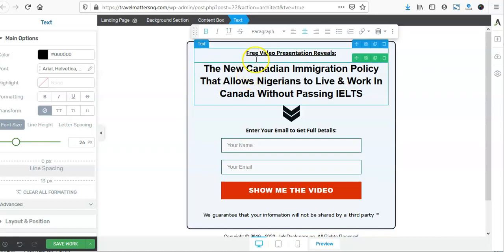So now I have "Free video presentation reveals the new Canadian immigration policy that allows Nigerians to live and work in Canada without passing IELTS. Enter your email to get full details." Now, make sure you change this opt-in form right here, because if you don't change it, nothing is going to work.